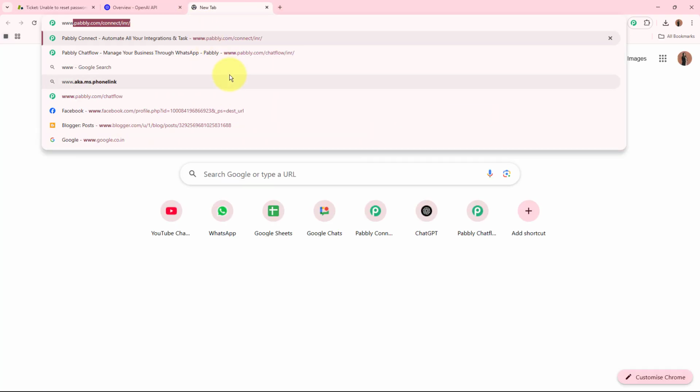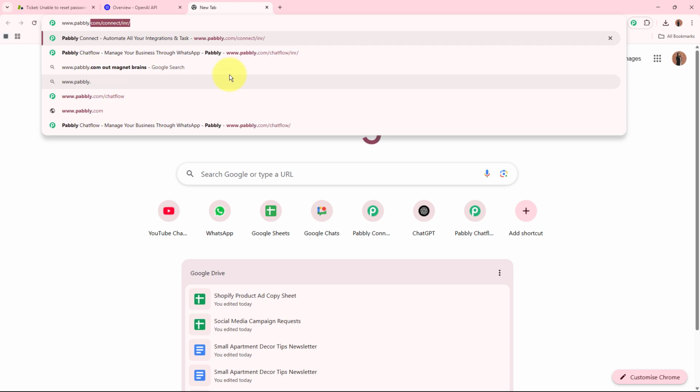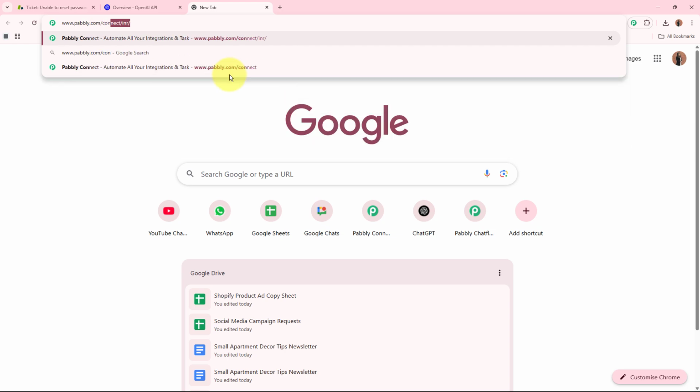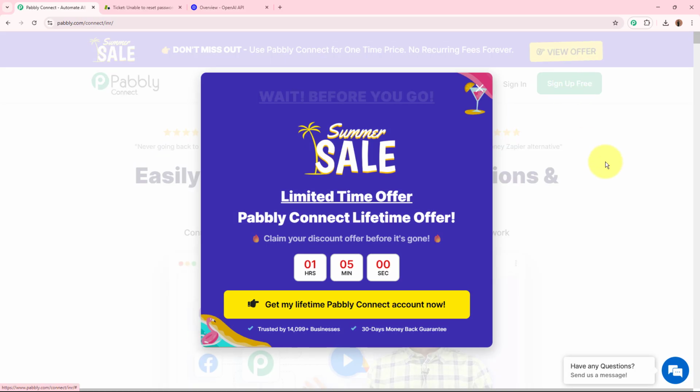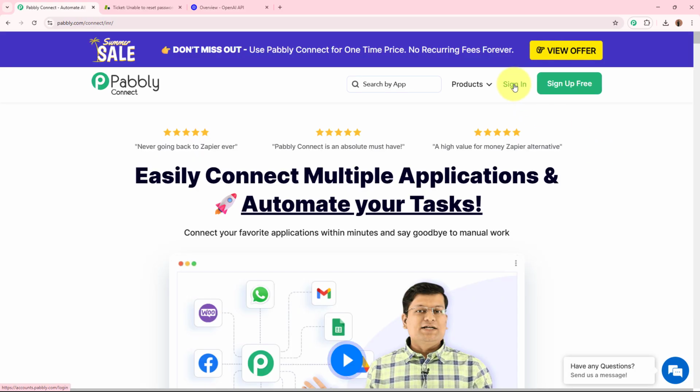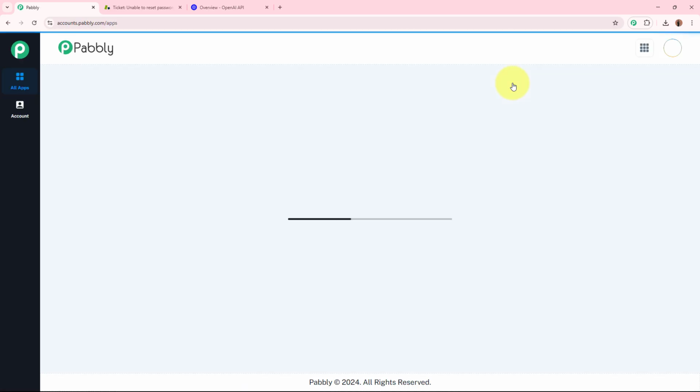So firstly, I'm going to browse the website of Pabbly Connect, that is www.pabbly.com/connect. After browsing the website, Pabbly Connect's landing page is going to appear in front of you, on which you have two options: sign in or sign up for free. If you're an existing user, you can directly sign into your Pabbly Connect account. But if you're a new user, you can sign up for free and get 100 free tasks every month. I am an existing user, so I'm going to directly sign into my Pabbly Connect account.